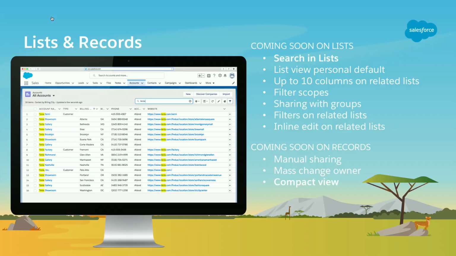Filter scopes. This is a gap with Classic that we want to close. So my team, my queue, all those kind of scopes you can apply to a list to filter it. We're bringing those to Lightning very soon. Sharing with groups, same kind of thing. It's a gap with Classic we want to close to make it easier to do that in Lightning.